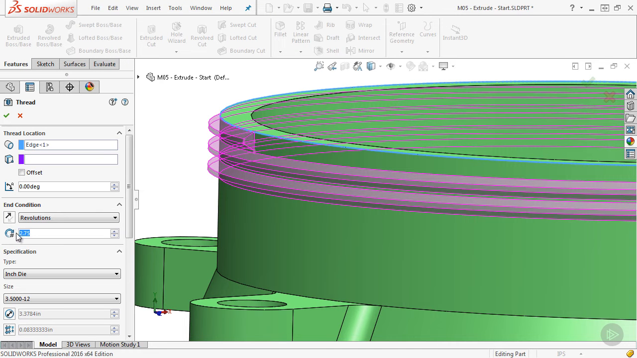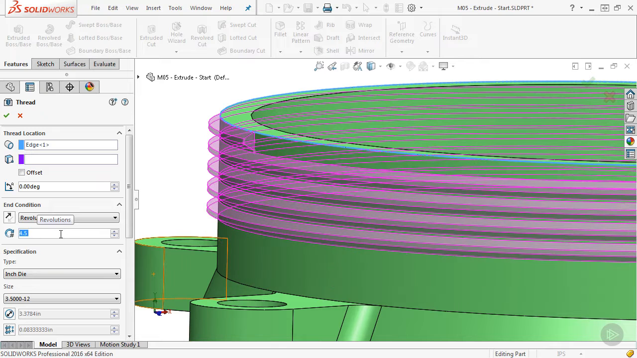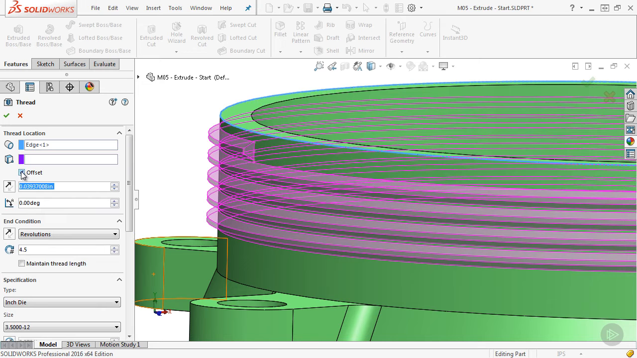If we set this as 6 revolutions perhaps, that comes really close to this flange. So we might want to back that off a little bit using the rules that we just learned about and set it to maybe 4.5. Now if we go in and turn on an offset, it'll bump that thread down a little bit and move it even closer to the flange. But SOLIDWORKS does allow this maintain thread length option, which will automatically adjust for the offset taken at the front to be taken off of the rear end of the thread as well.